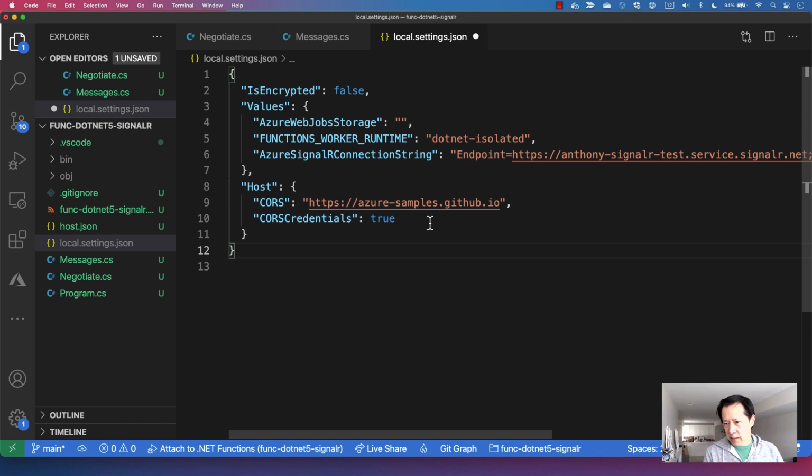And then I also have to say CORS credentials is true. SignalR, the client, kind of needs this because it tries to send cookies and stuff if there's any. So the CORS with credentials needs to be on before that will work. So I've done that. I've saved it. So I'm going to just press F5 and run it.